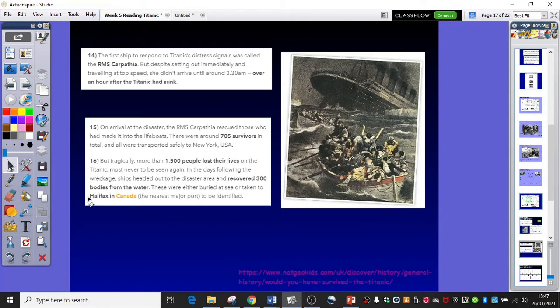In the days following the wreckage, ships headed out to the disaster area and recovered 300 bodies from the water. These were either buried at sea or taken to Halifax in Canada, which was the nearest major port, to be identified. So that's such a sad story, and I think it's really important that we reread these main points that happened to the Titanic and to the poor people that were on that ship.